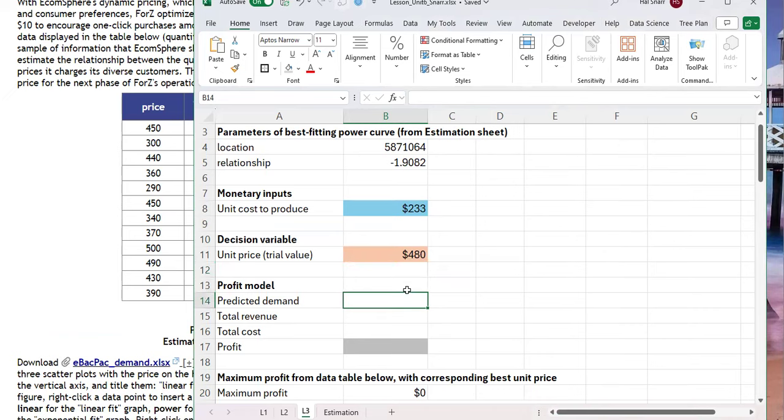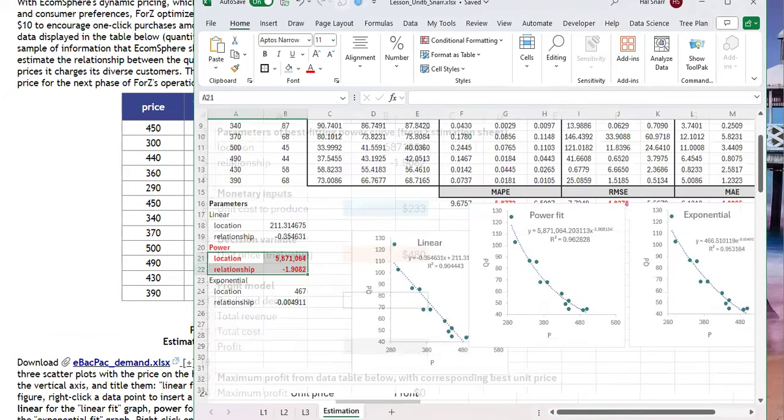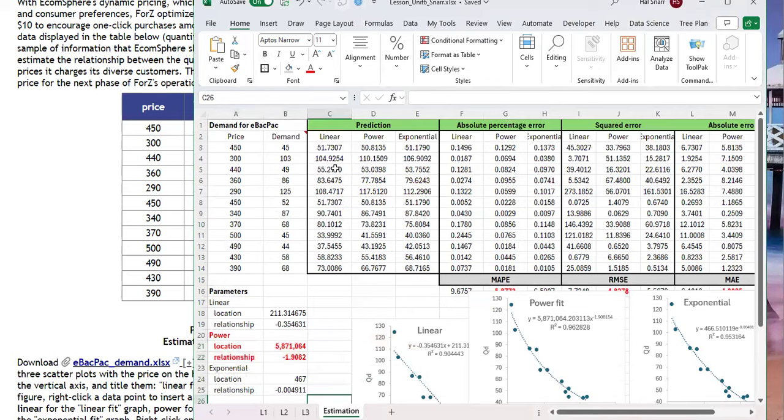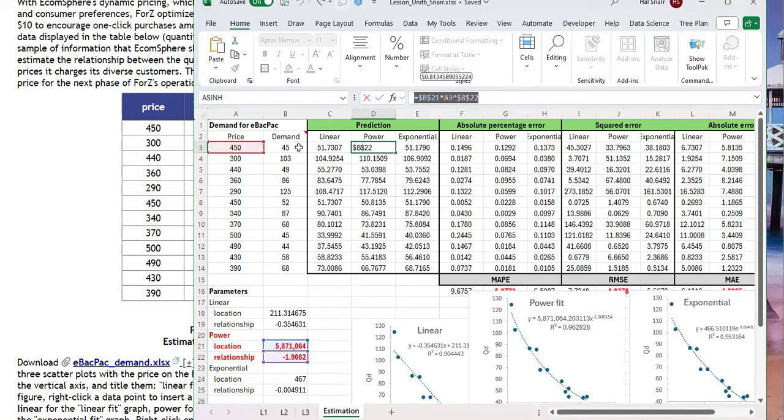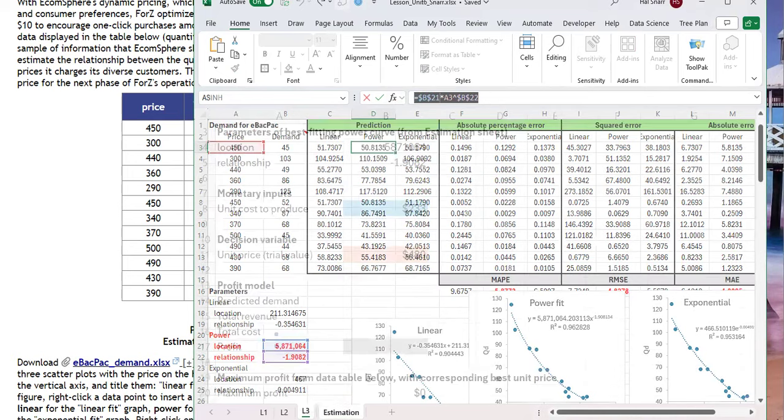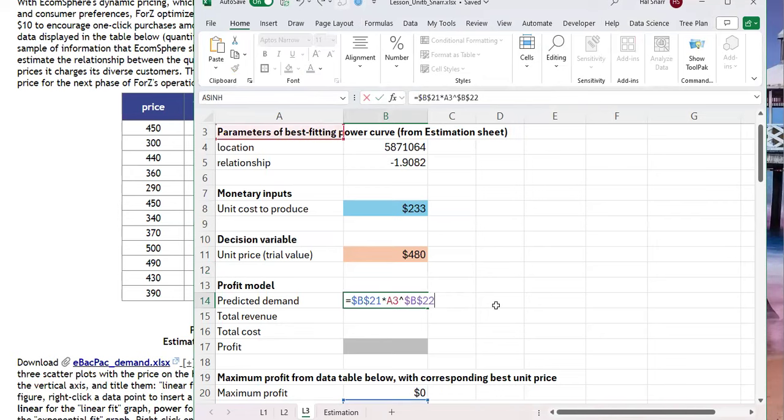To get the predicted demand, I'm going to copy this equation here from the power model. We picked the power model as the best, right? Because it had the lowest MAPE, root mean squared error, and mean absolute error, right? So I'm going to just copy the equation that we use to calculate the predicted quantity demanded at a price of $450, and paste it right here for predicted demand.